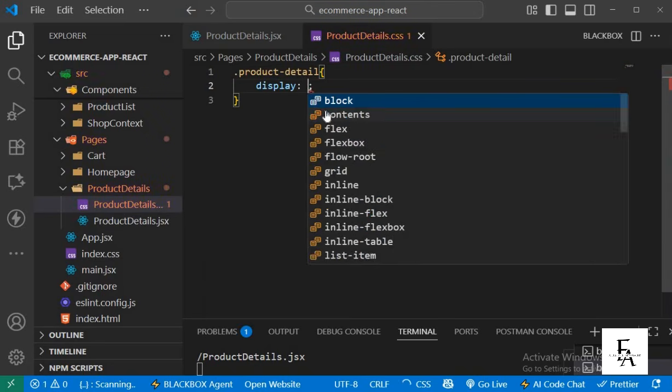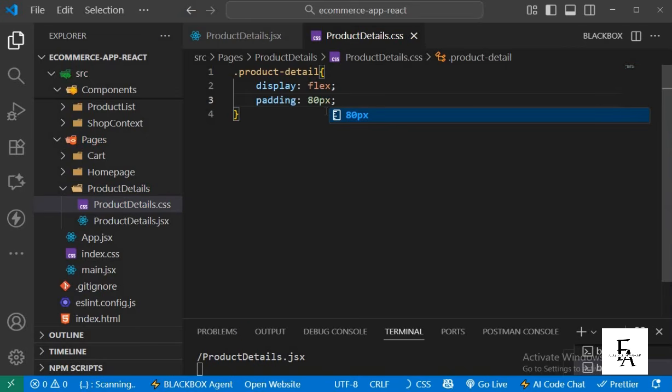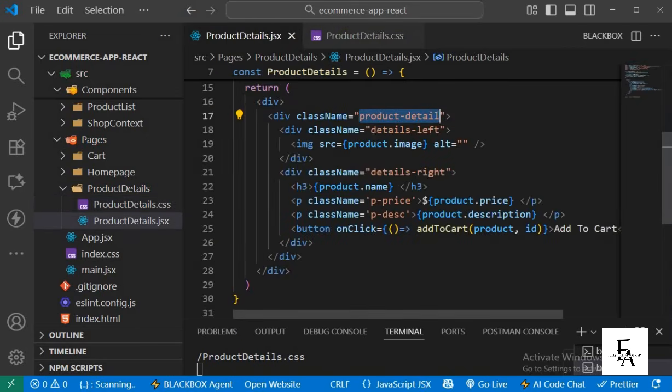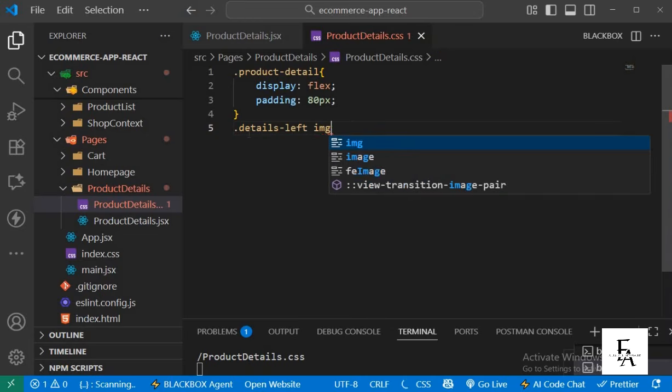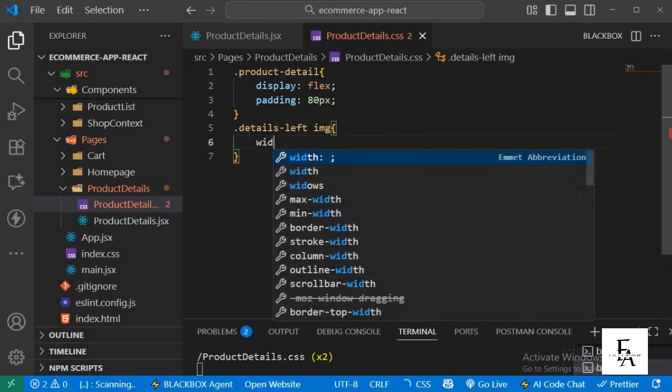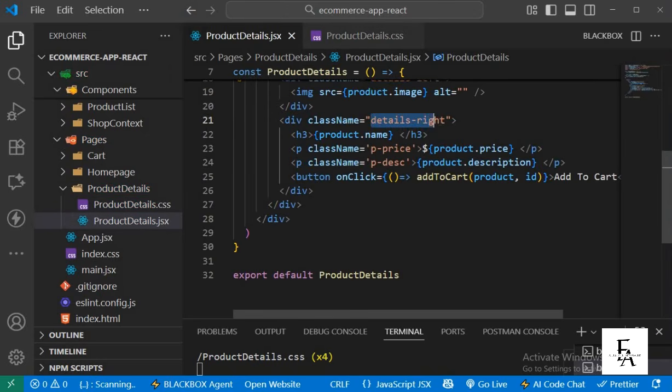Display, I'm going to set this to flex. Padding will take 80 pixels. And then we have the details left. In the details left, we only have an image, so we're just going to set the image width to 460 pixels. And then we'll move on to the right section.